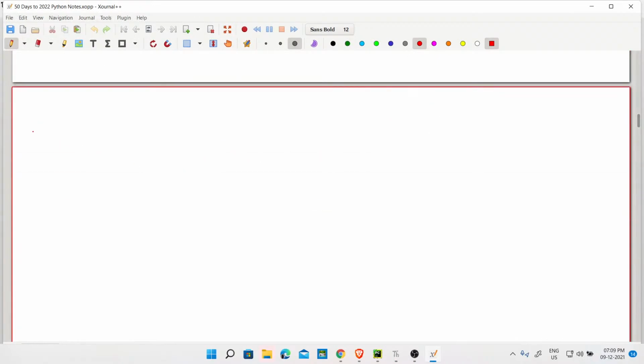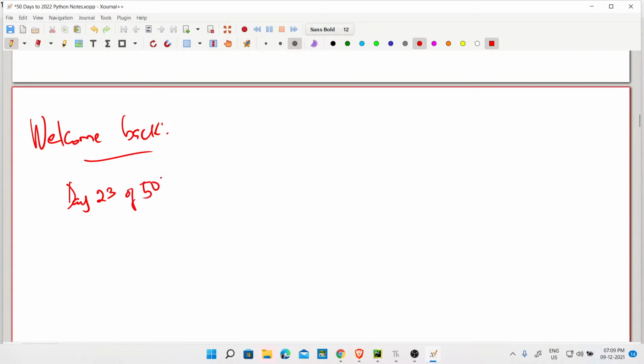So now, welcome back. We are on day 23 of 50. I believe by now we are comfortable that we can start doing some applications. So we're going to continue with our GUI application development in tkinter. I might be pronouncing it wrongly. Yes, there was a gap in between, so let's just get back to what we did actually.